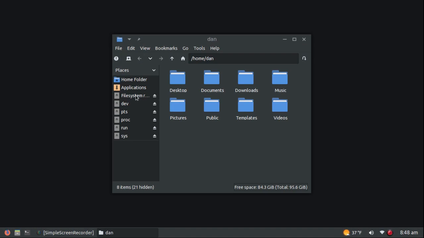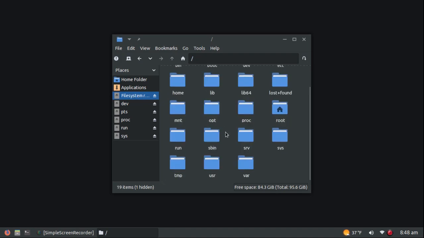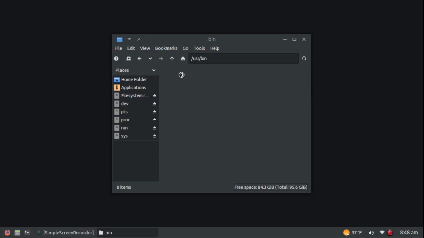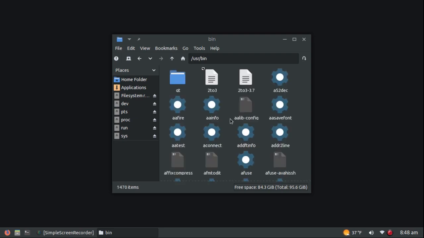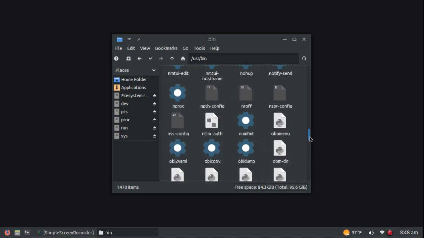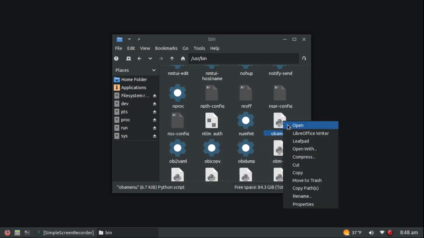So wherever you have put the Python script, go to it and open it up with your text editor. Come on now. There we go. Obamenu, there it is.